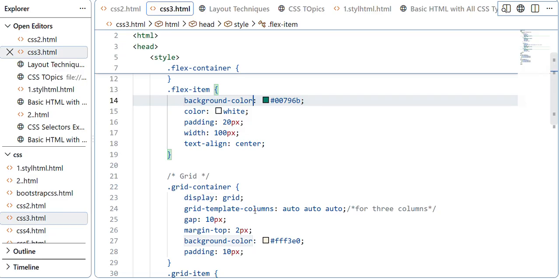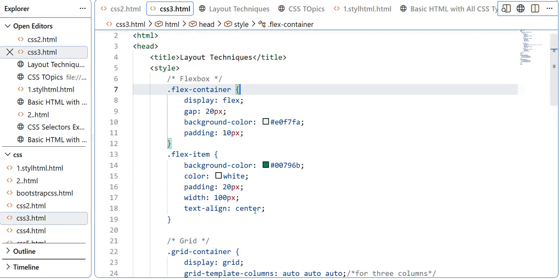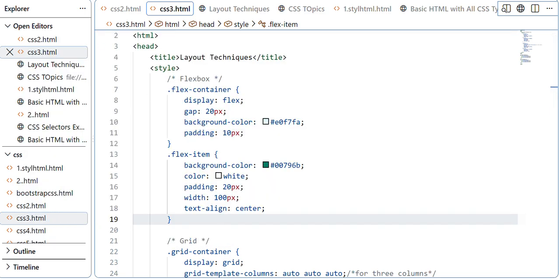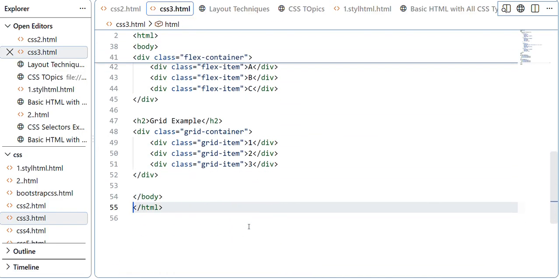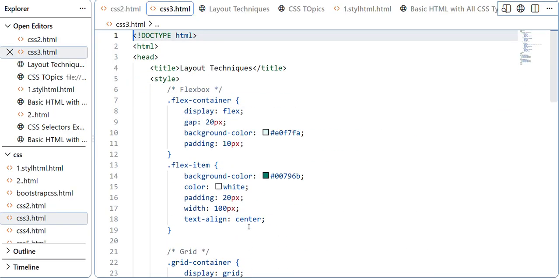Now you will see that for the grid container, it occupies the entire grid. Whereas in the flex container, these automatically fall into space accordingly. So here, this is about Flexbox and grid container.